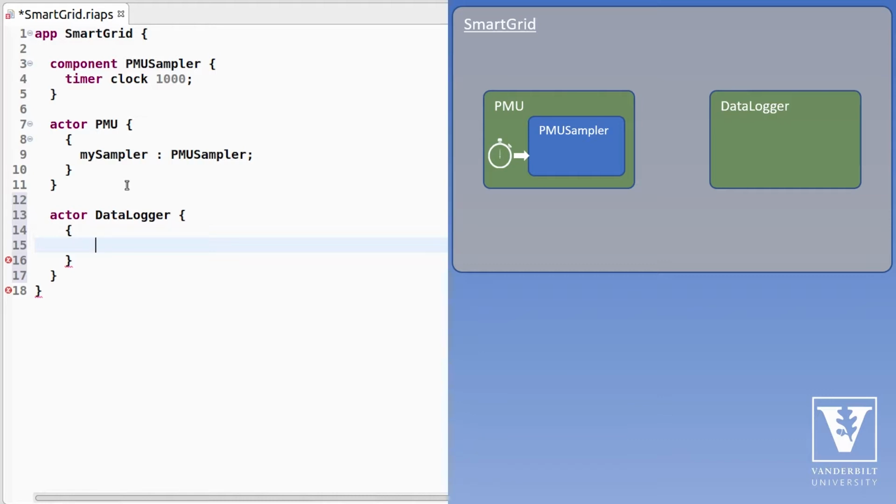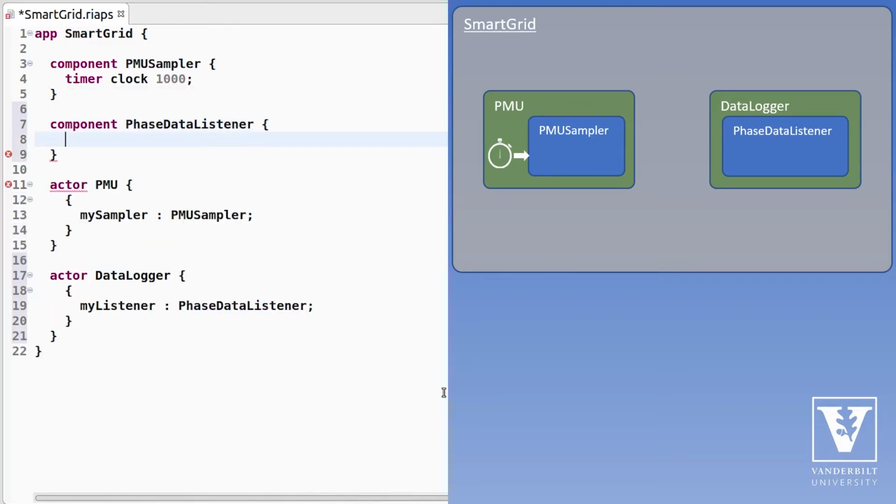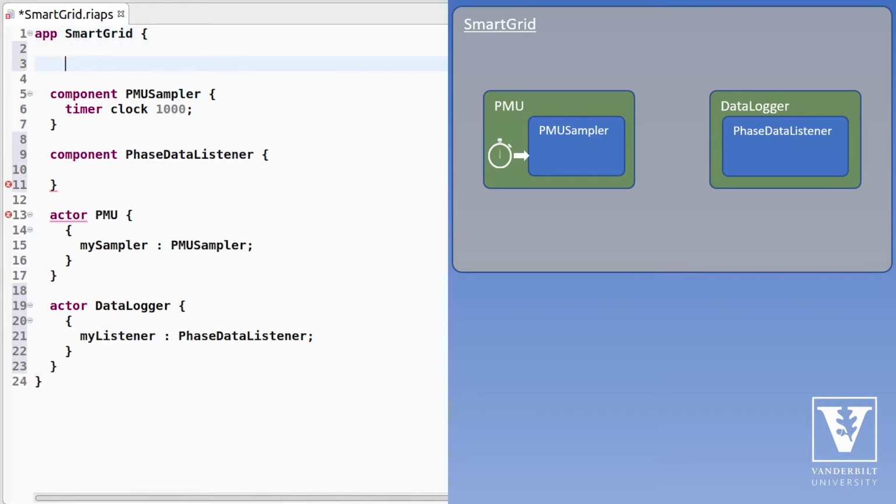Our data logger needs a component to receive the measurements, so let's call it Phase Data Listener. We need communication between our PMU and data logger, so let's declare a message topic called PMU data. All messages are declared at the top of the model file with the keyword message and the topic name ending with a semicolon. To send and receive messages on the PMU data topic, let's create a Publish Subscribe connection between our PMU sampler and the Phase Data Listener.